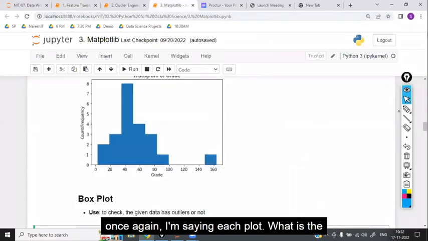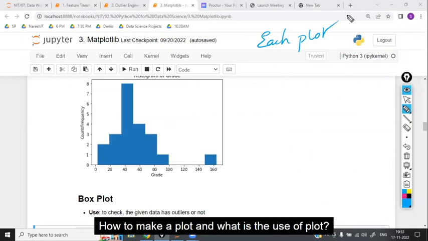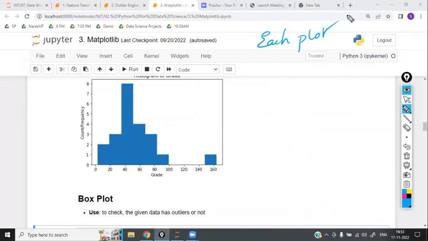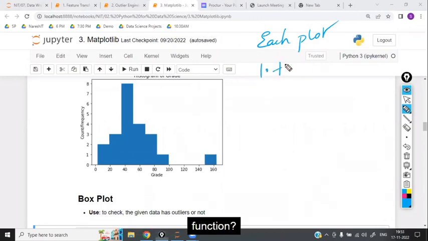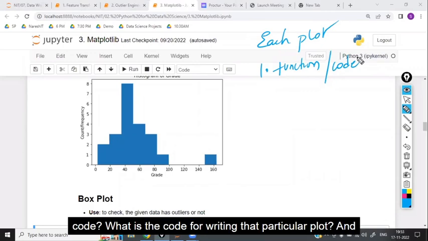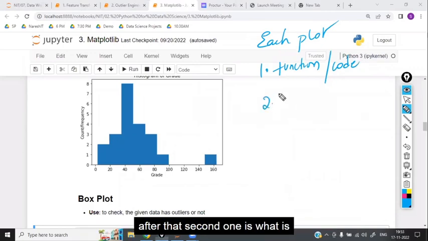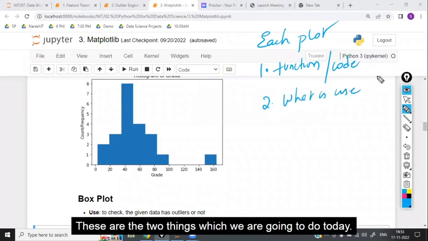As of now, once again, I am saying, for each plot, we are only seeing what is the use of each plot in today's class: how to make a plot and what is the use of the plot. Only two things. One is what is the function, what is the code for writing that particular plot? And second is what is the use of that plot? These are the two things which we are going to do today.